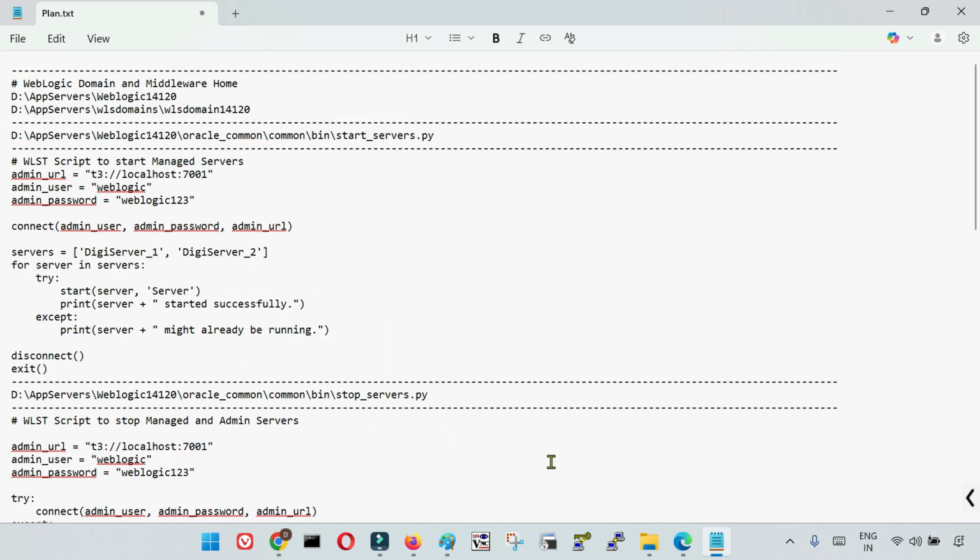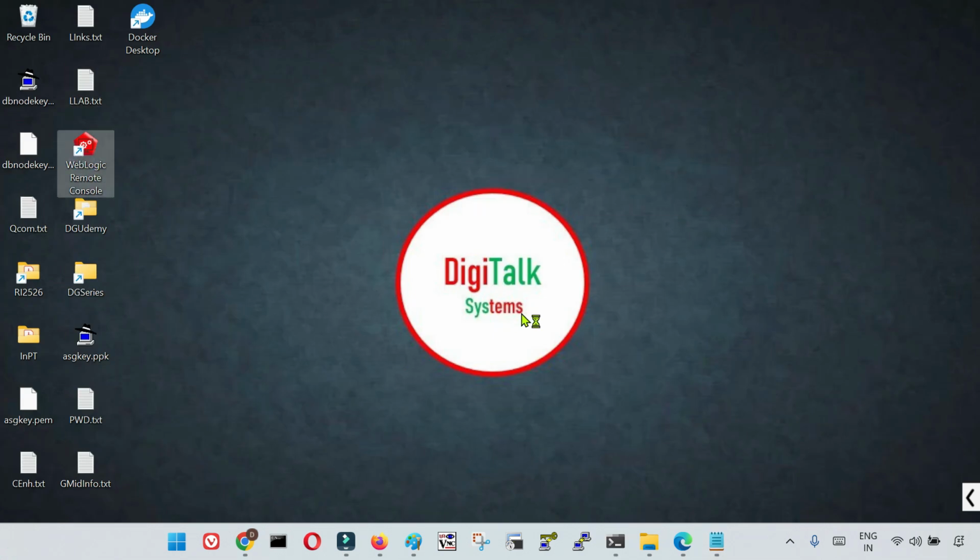So let me quickly show you with the execution. First let me show you my domain, where the admin server is running and one of the node managers is also running for the domain. And we are going to start our managed servers.